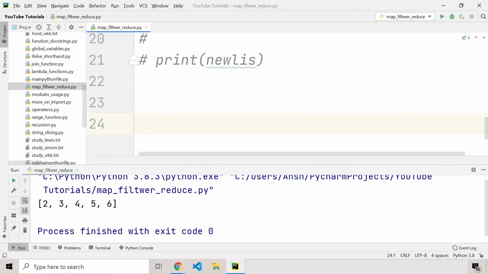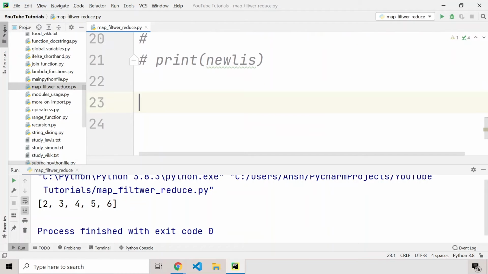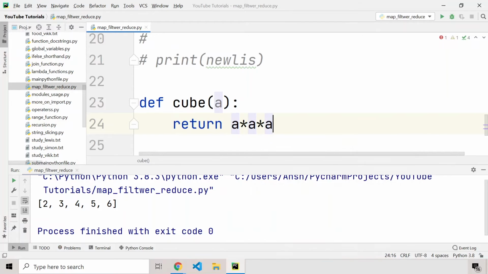I'm really sorry, I just wanted to give you an example of how we can use the lambda functions. So now I'm going to define a function. I'm going to write def, and I'll write cube, and this basically takes a variable a. So this returns a into a into a.